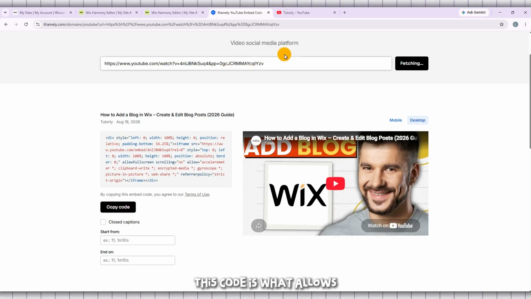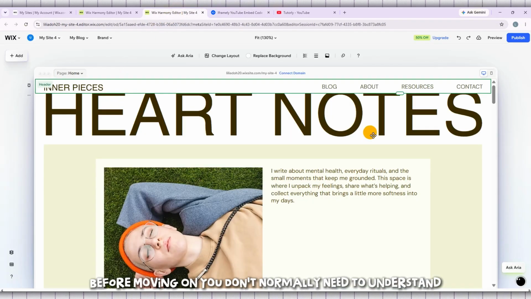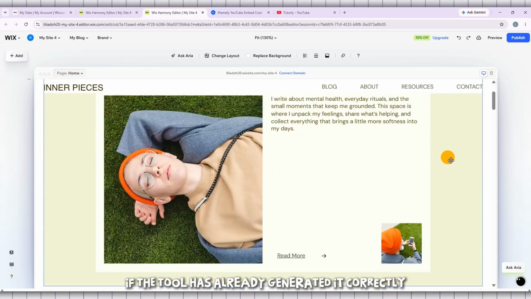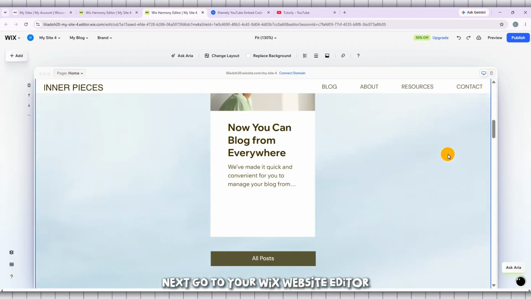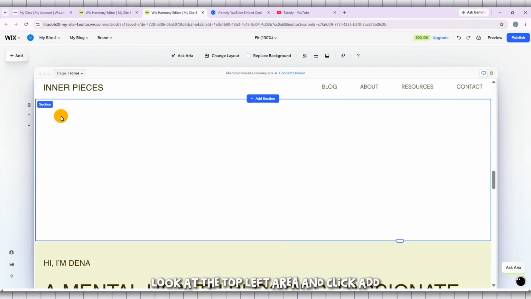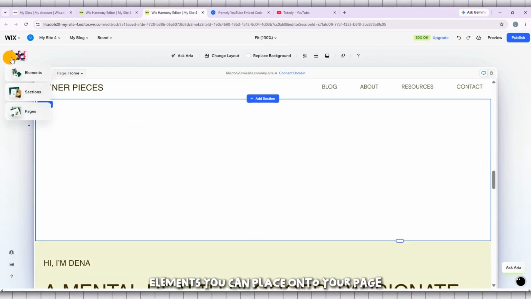This code is what allows Wix to display the video properly inside your web page, so be sure it copies completely before moving on. You don't normally need to understand or edit the code itself if the tool has already generated it correctly. Next, go to your Wix website editor. When you're inside the editor, look at the top left area and click Add. This is where Wix keeps all of the content elements you can place onto your page.